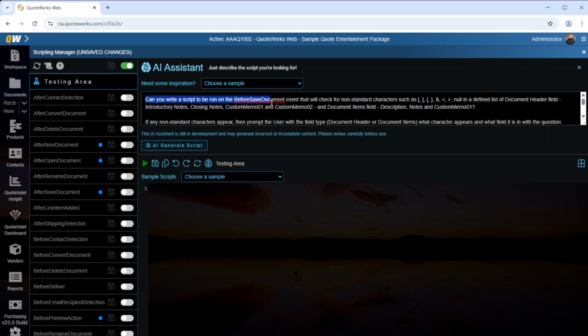So as you can see here, I'm asking it on the before save event to check certain fields for those non-standard characters: the document header fields, introductory notes, closing notes, custom memo 2, and the document items fields, descriptions, notes, and custom memo 01. These will vary based on your particular use case and what fields you're using in your PDFs, in your HTML, Quote Valet templates, etc.